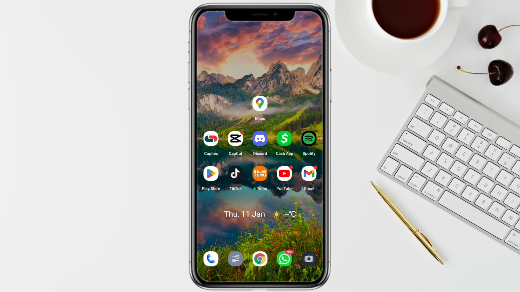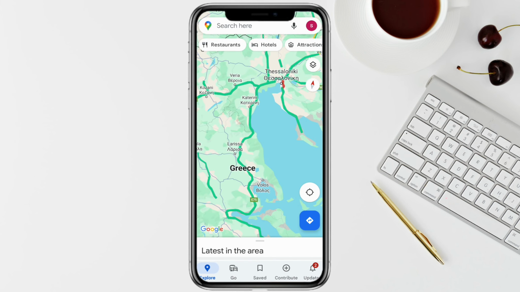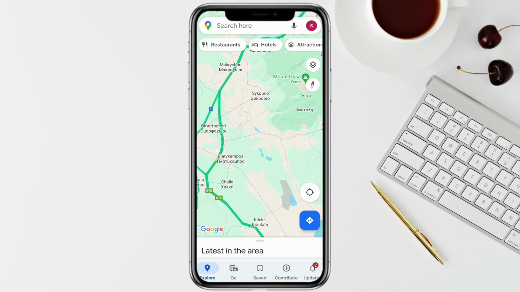In this video I'm going to show you how you will be able to measure distance on Google Maps. So first of all, just open Google Maps on your device, and after that just select the location where you want to measure the exact distance. So for example, I want to measure the distance for this particular area on Google Maps.